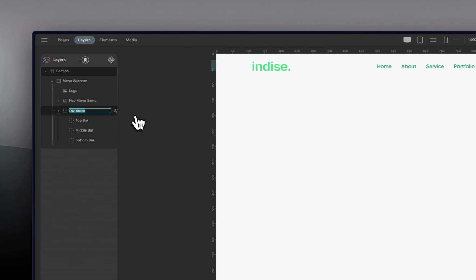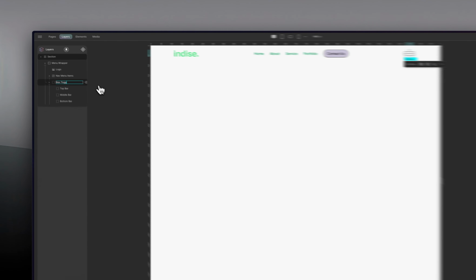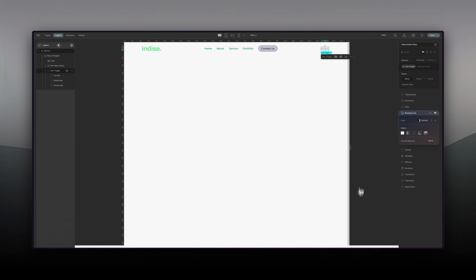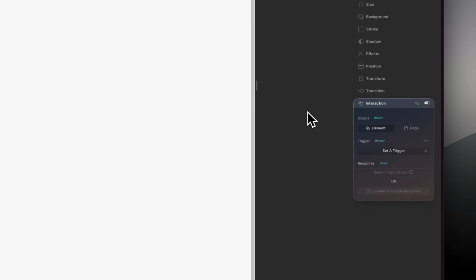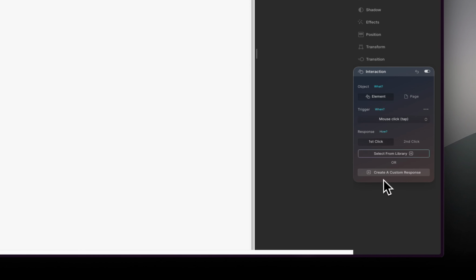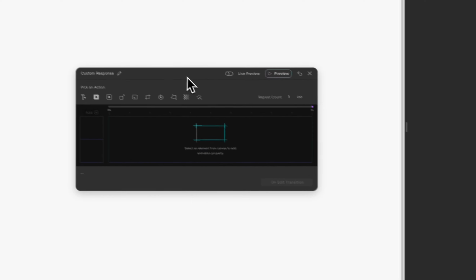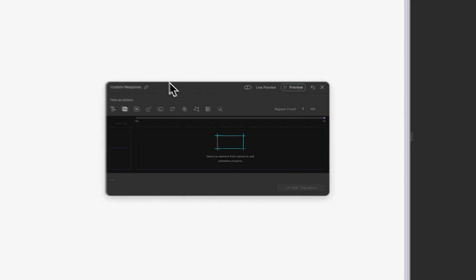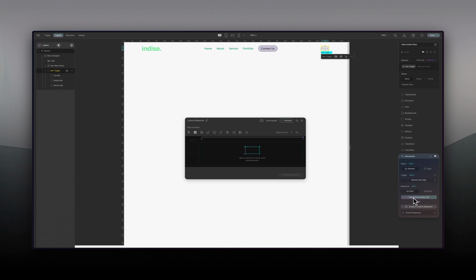We have everything. So let's rename this one to nav toggle. Okay, and then we're going to go into interaction. So within interaction, what we want to do is that when we click on this div, we want something to happen. All right, so element, which is the div element, and then we're going to set our trigger to tap or click. So our first click, let's go into create a custom response, because in custom response, we are able to choose other elements to animate. When you click on select from library, you can select other elements to animate. So custom response is what we want.